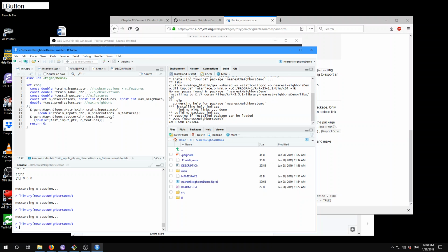Works great. And so what these Eigen Map things do is it's just saying that, okay, well, we already have a pointer with some data created. The Eigen Map is not going to make any copy of that data. It's just going to give us an interface to access the elements of that data in a nice way. And so what we're going to do is write this for loop over all of the data points from i equals 1 to n observations.